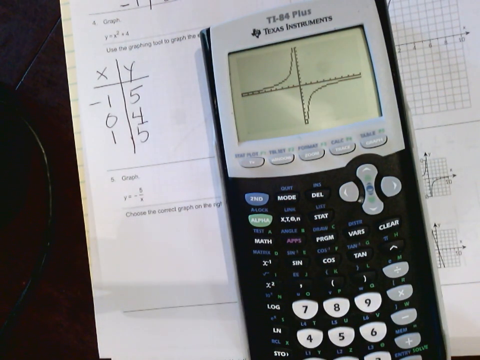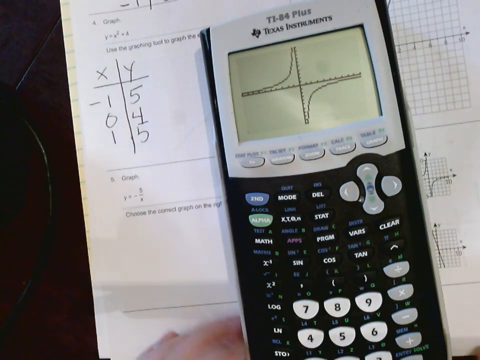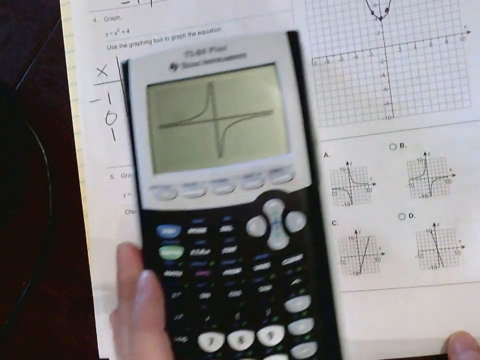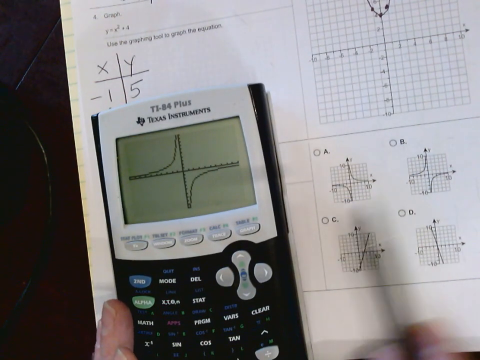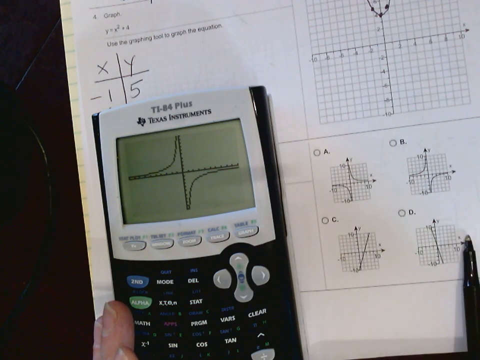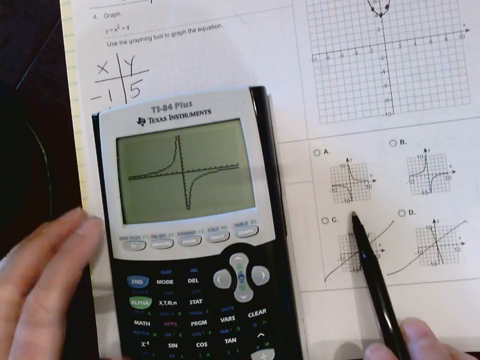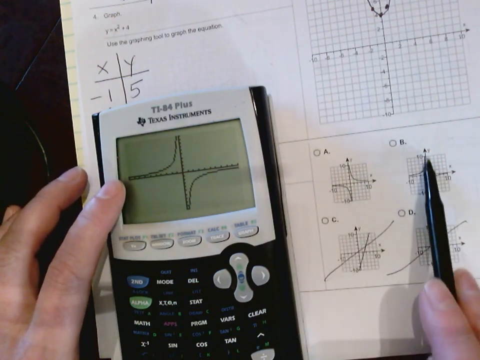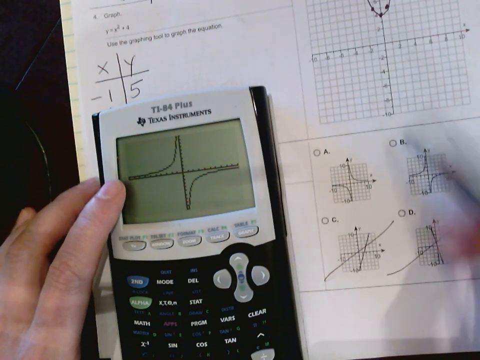This is a rational function. When you have an x in your denominator, it's going to give you a graph that looks like this. This one's multiple choice, so I'm just coming down here and seeing which one my graph matches. Obviously, it's not C or D because it's not a straight line. These both resemble this, so I need the one that goes up in this coordinate like this, and then down in this coordinate like this, so B.